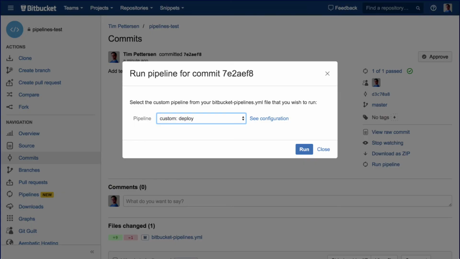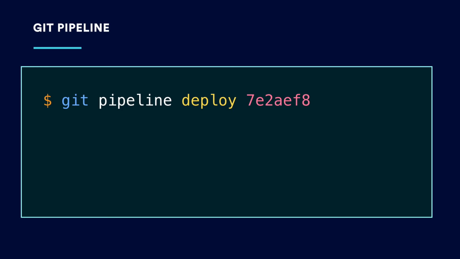So the way you trigger a pipeline is by clicking on the Run Pipeline link in the Bitbucket UI for a particular commit. But Bitbucket Pipelines also has a kick-ass API that lets you trigger these things programmatically, which is a pretty good use case for a Git alias. So I've created another little alias called git pipeline that lets you trigger a named pipeline for a particular commit.